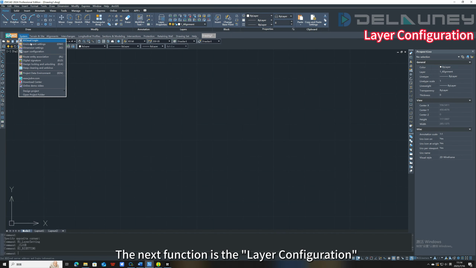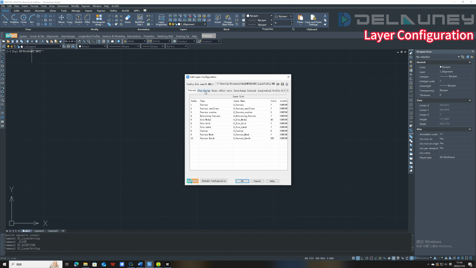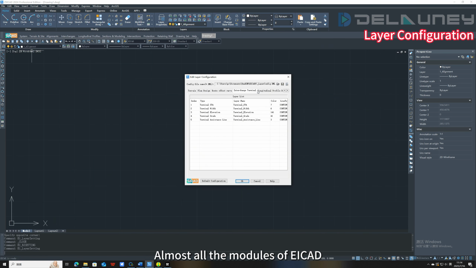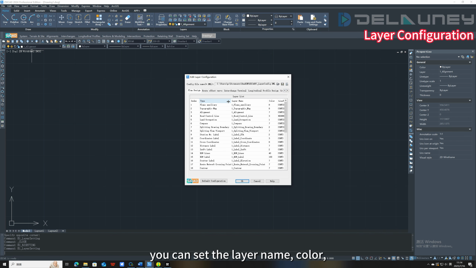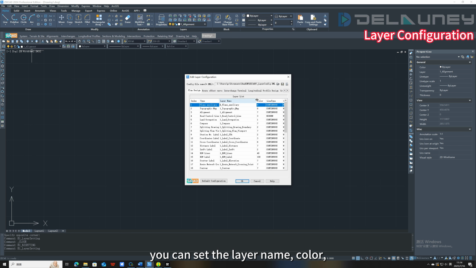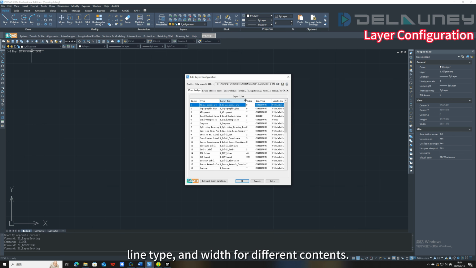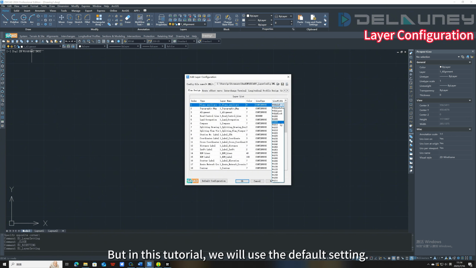The next function is the layer configuration. Almost all the modules of EICAD will automatically create a new layer for different drawing contents. In this window, you can set the layer name, color, line type, and width for different contents. But in this tutorial, we will use the default setting.